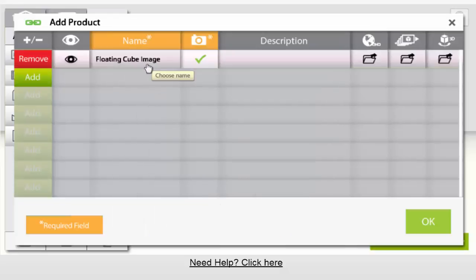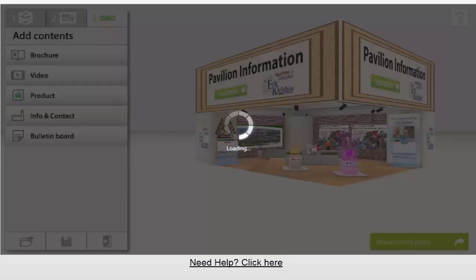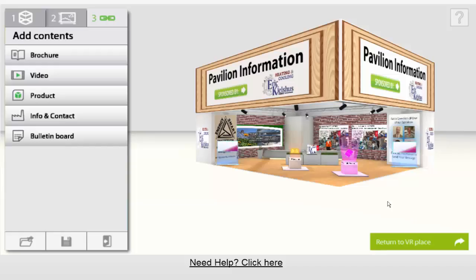So now it says a floating cube image. We know it's a photo. And then these things I'll describe another day. Just put in your image that you want people to see. Say OK. Now that's in the product cube.